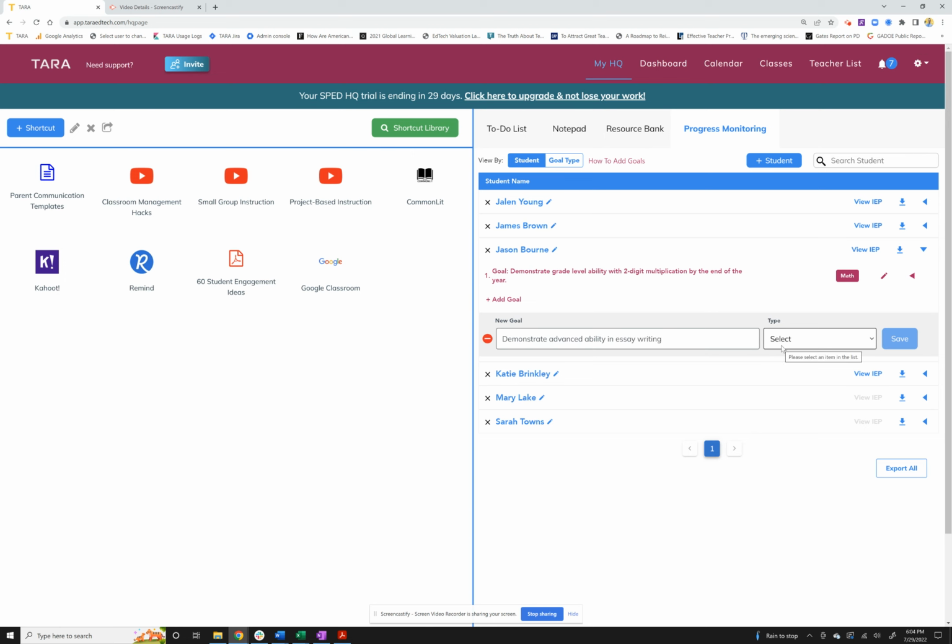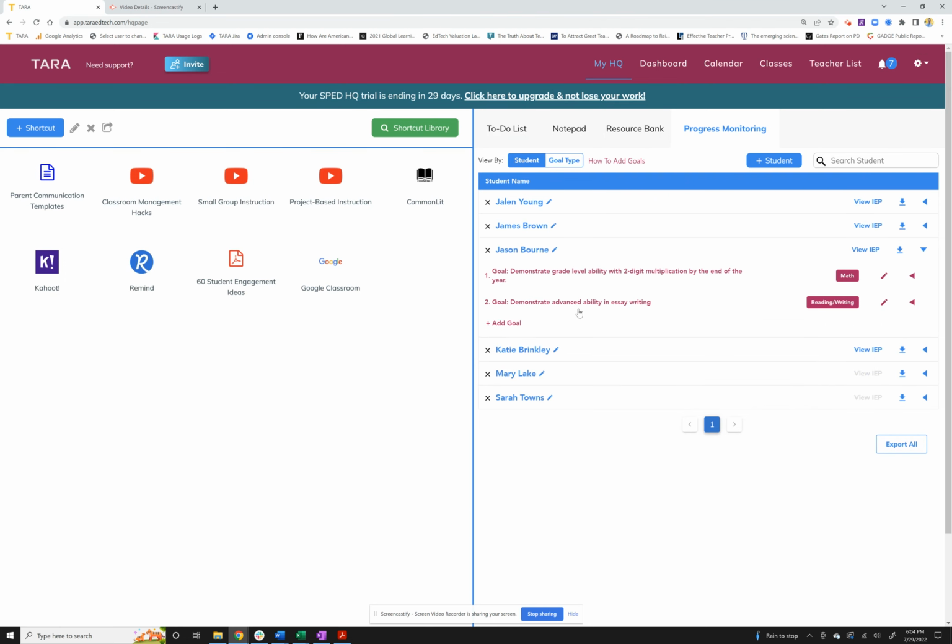And the beauty here is that you can actually select a goal type. So we have some basic ones we preload as defaults, but you can always add a new one. For lists, let's call it a reading and writing goal. And you hit save, and now you see it's added to Jason Bourne's progress monitoring list.